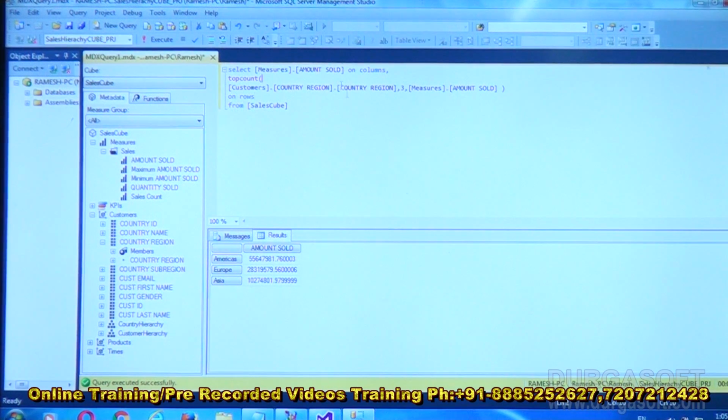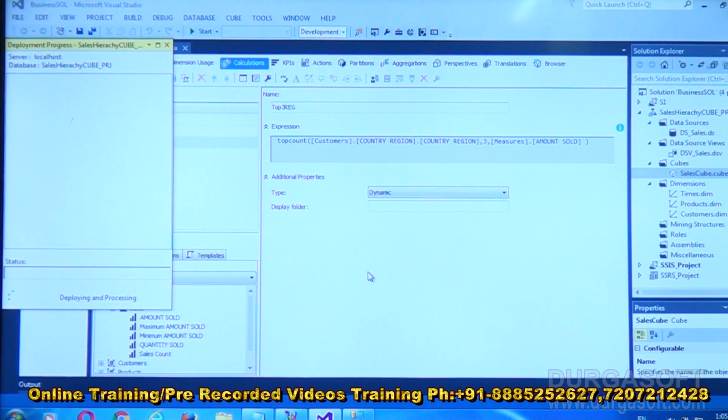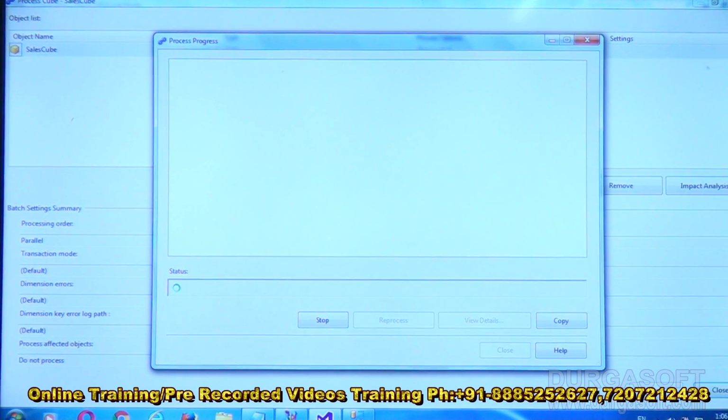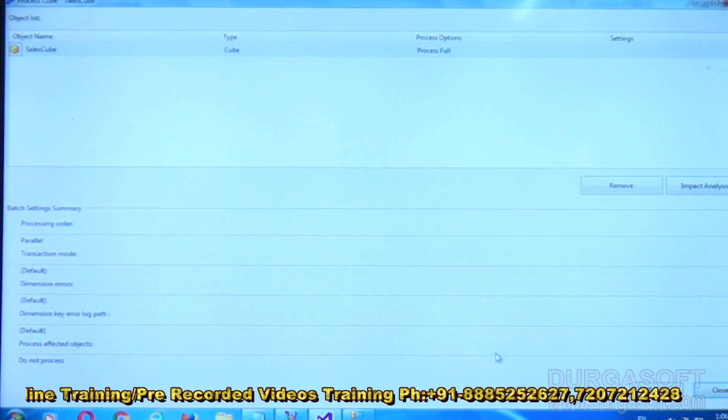Now what is the formula for this? This is the formula, TopCount of so and so. Now I'll take this query and put it into this expression. I'm saying TopCount of customers dot country region, comma 3, with respect to amount sold. That's all. Save it, file menu, save all. Like this you can create any number of sets. Then process the cube, click on yes. Then click on the run button. Now a predefined member is already there to pick up the topmost 3 regions. No need to write the formulas again and again. Simply click on close.